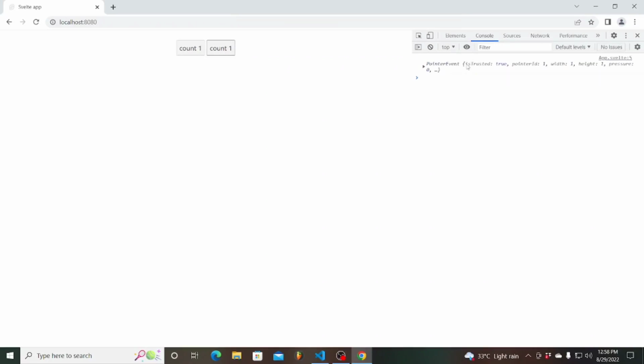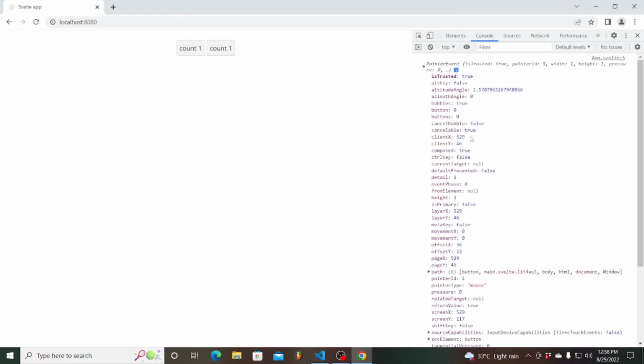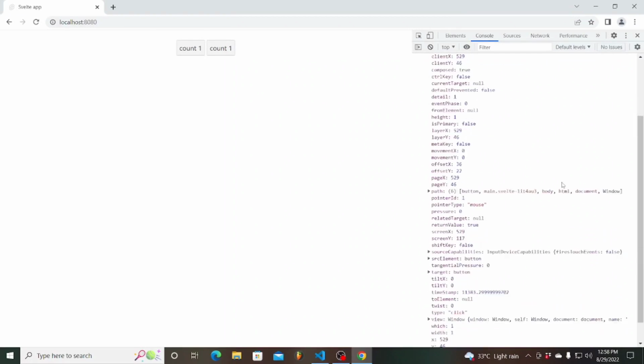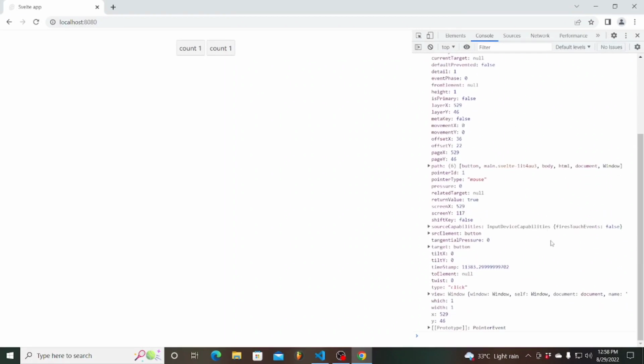This gives us a lot of information about the event itself. It's a mouse event, gives us the coordinates of the click event on the screen, tells us that the target is a button and the type of mouse event is a click event. This event object is exactly what you would find with pure JavaScript and is nothing specific to Svelte, but it definitely comes in handy when dealing with form inputs.